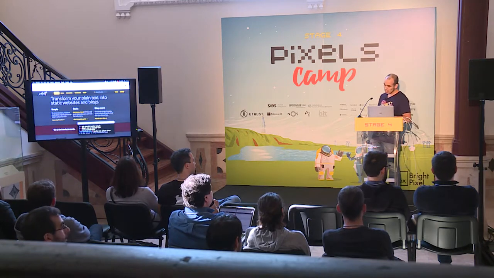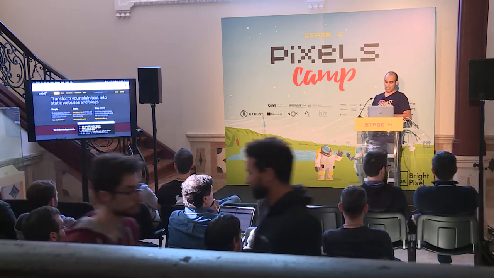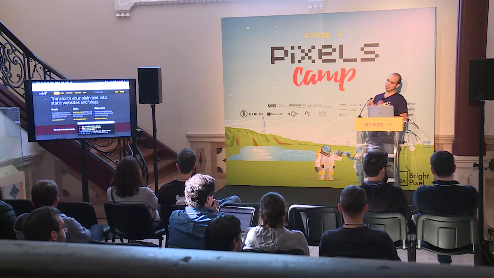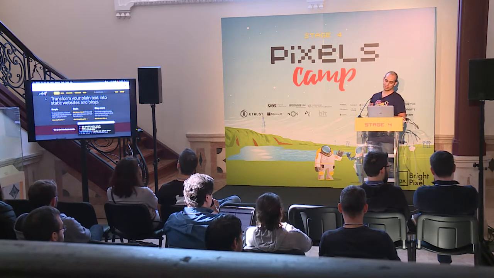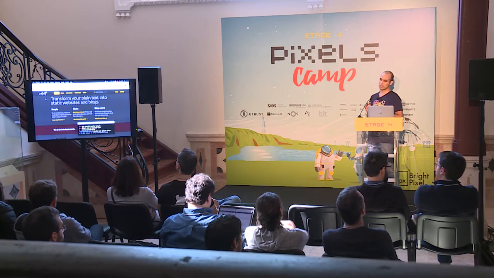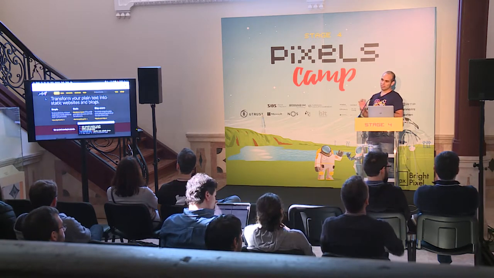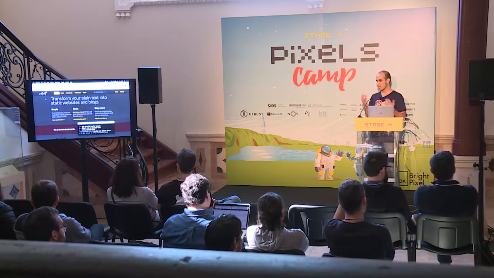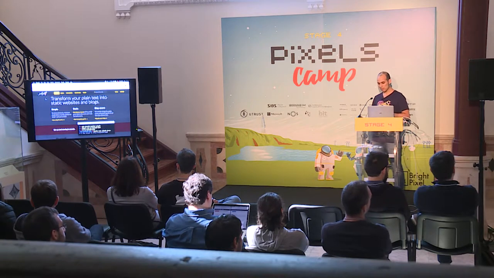Jekyll is a static website generator. It's been around for quite some time now. And I think the good thing about Jekyll is that GitHub integrates Jekyll natively. So if you create a repository on GitHub with a Jekyll project, you can deploy it directly to GitHub Pages without having to do anything. They'll just build the website for you.